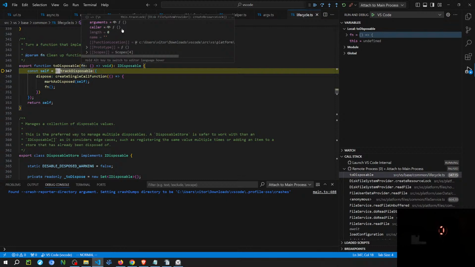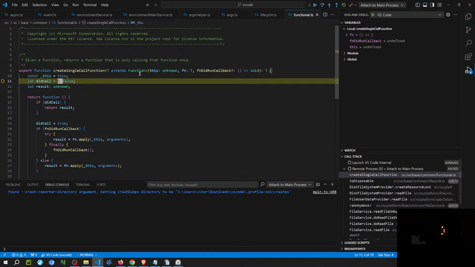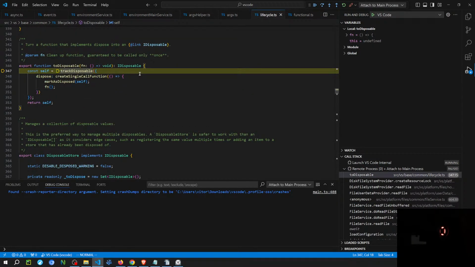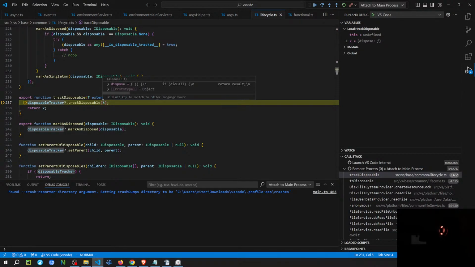And it doesn't allow me to. I know there is the other functor, but it gets kind of confusing. So disposable is a function.